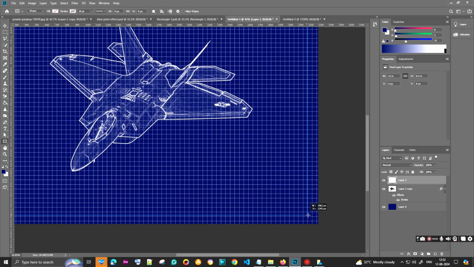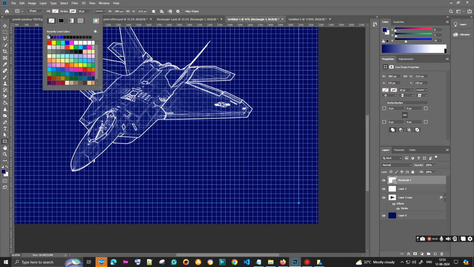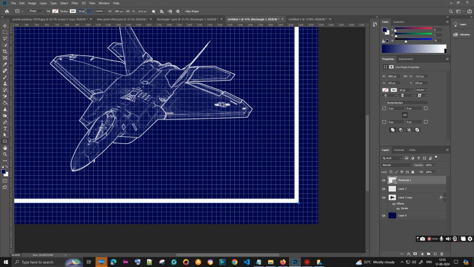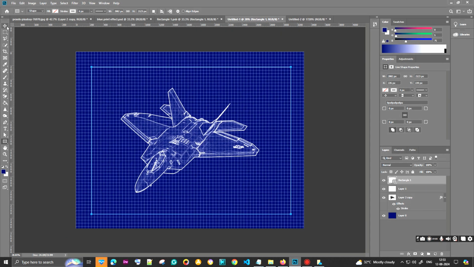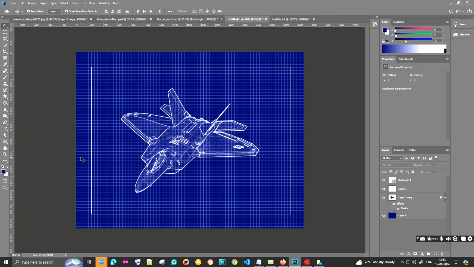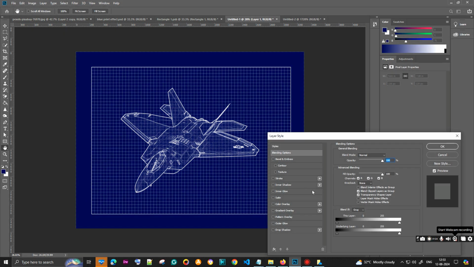Add a margin for a polished look. Use the rectangular tool to draw a border. Ctrl-click on this layer to select it, then apply a clipping mask to the pattern layer to keep it within the margin.